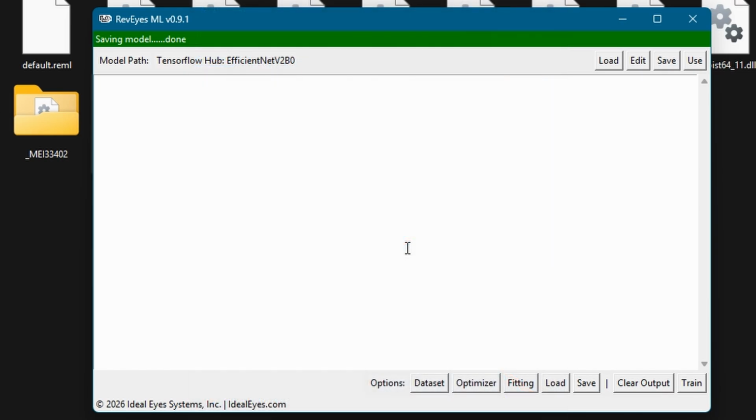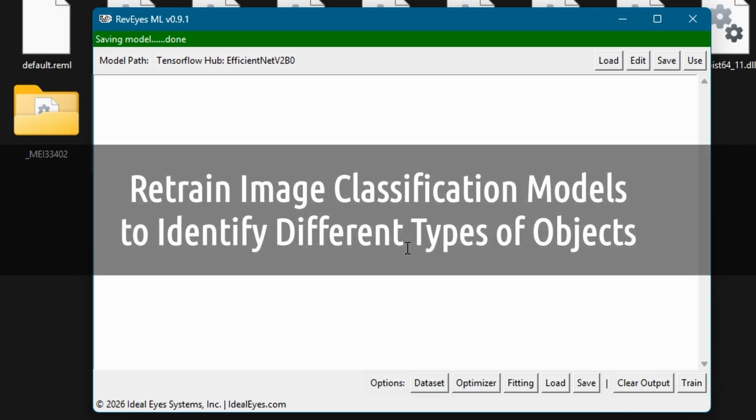For this example, we'll start with the EfficientNet model, which is pre-trained to identify the 1,000 classes of objects in the ImageNet dataset. We'll retrain it to focus on identifying 3 classes of objects: apples, bananas, and oranges. You could use the same process to train it for whatever kinds of objects you need to identify.